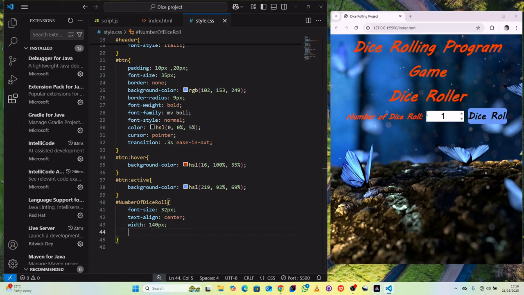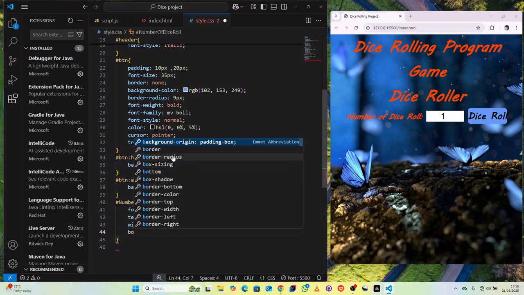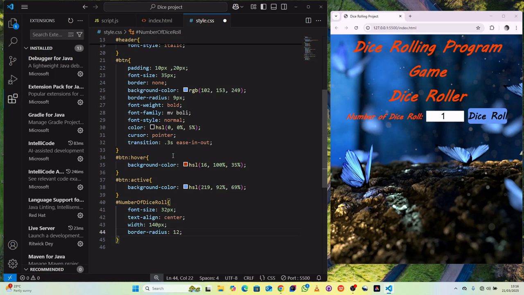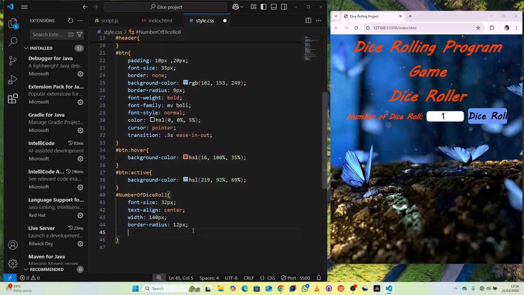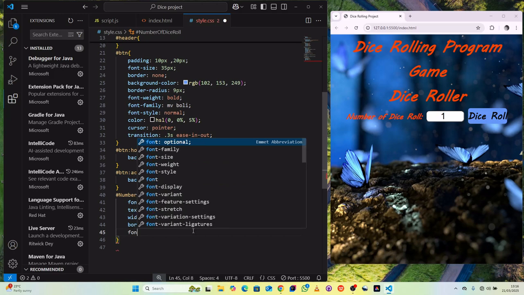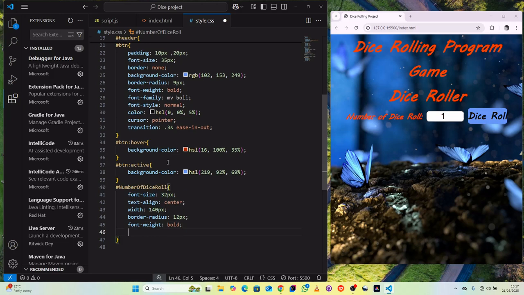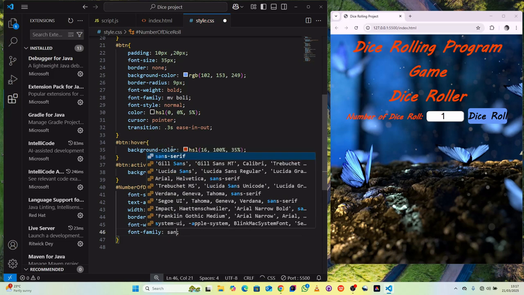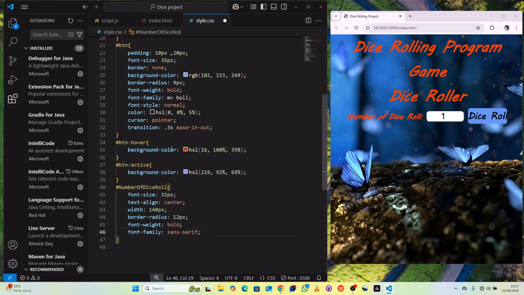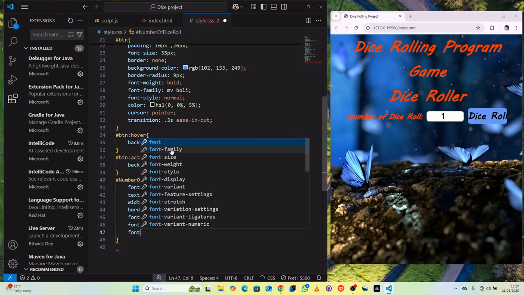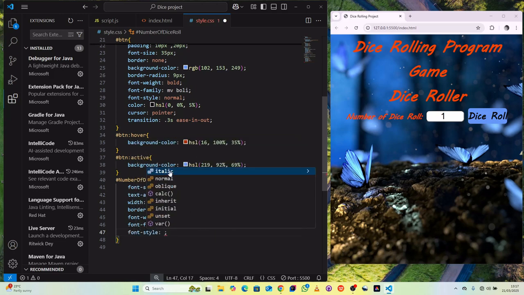That's cool. Let's curve these corners. So we'll have a border radius of, I'll be using 12 pixels for this. Not bad. The next thing we'll do is increase the font weight. I'll be using bold. Also we need a font family, using a font family of sans-serif. Also we'll need a font style, which should be normal, using normal.